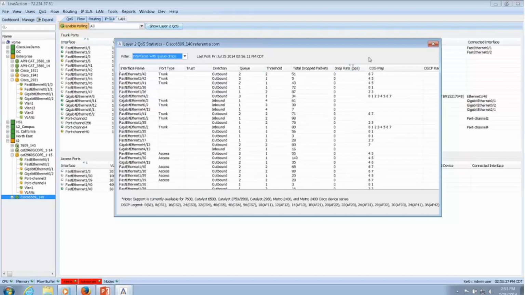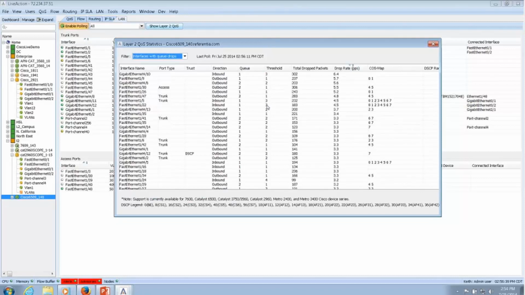your test equipment and go, well, everything looks good, but we're still having trouble? Are you really looking at everything? And so today, this is what we present, is that we're monitoring things that other test tools simply don't do. So with interfaces with queue drops, as you can see, there's the drop rate for these interfaces.